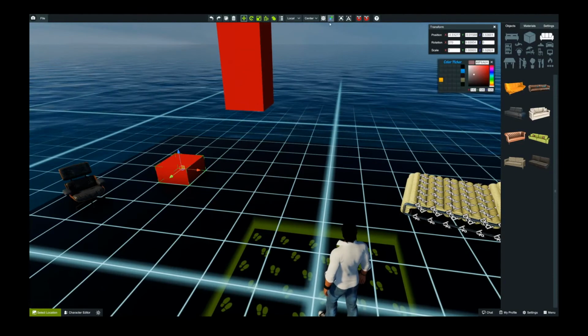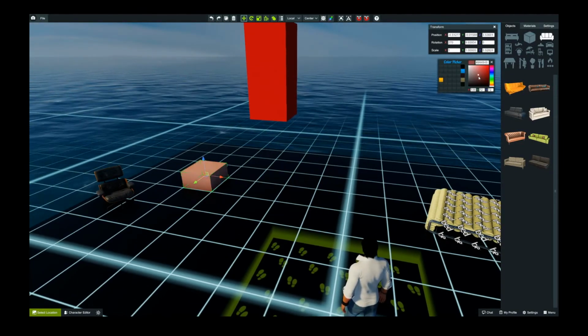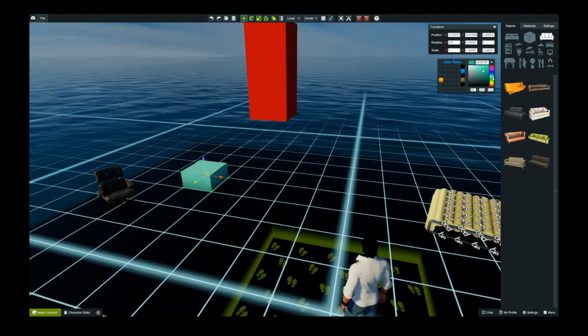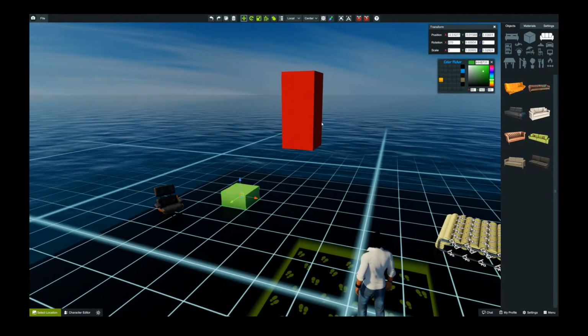So the color tool, color brush, that's pretty self-explanatory. Click on the prop, slide it around, change the colors, and you can make multiple colors. Pretty simple.